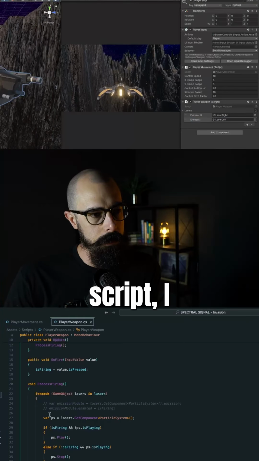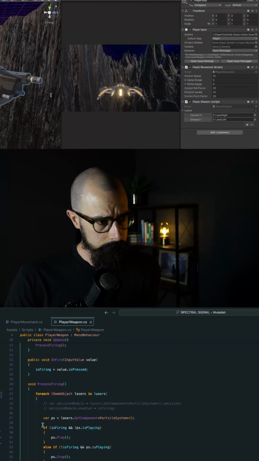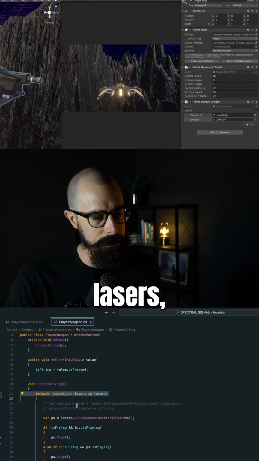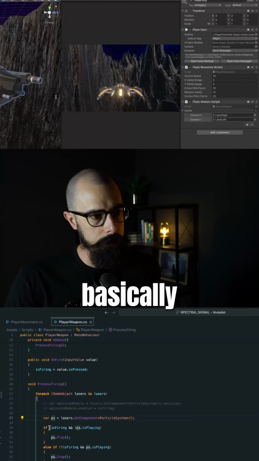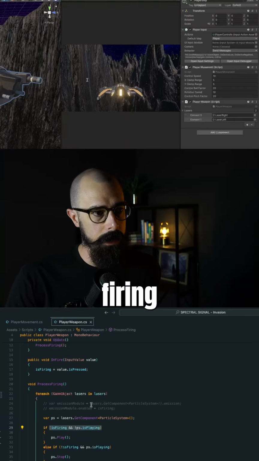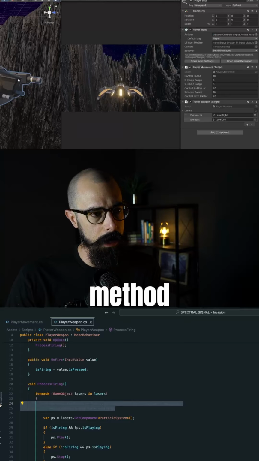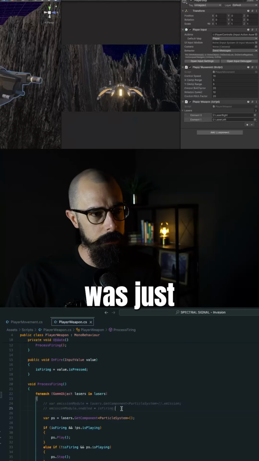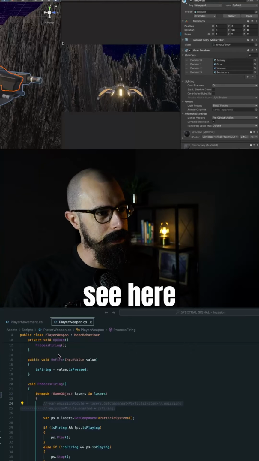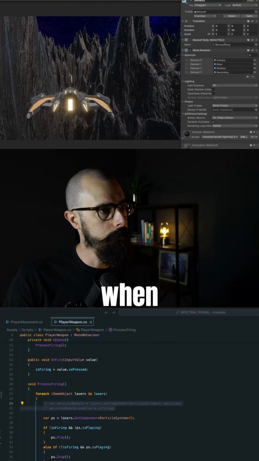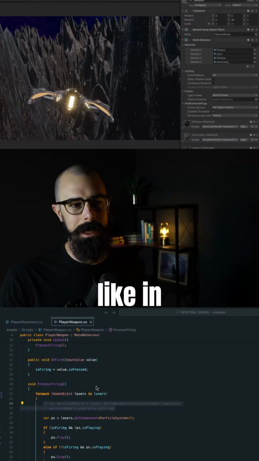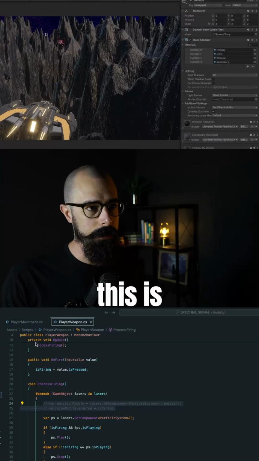So when you get back to the script, I then created basically a loop, right? For each game object in lasers, I need to basically check if it's firing or if it's playing and then start firing that. And up here, I did a different method where it actually was just turning on and off the emission system. But I found when, you'll see here when I play it, when the emission system was sometimes not turned on, you couldn't see the firing because it was like in between firing. Anyhow, this is what it looks like now.